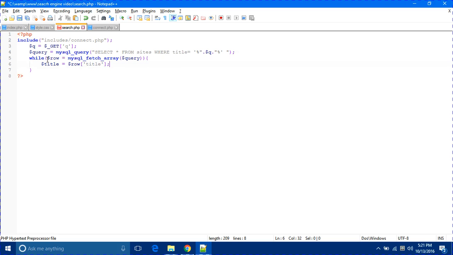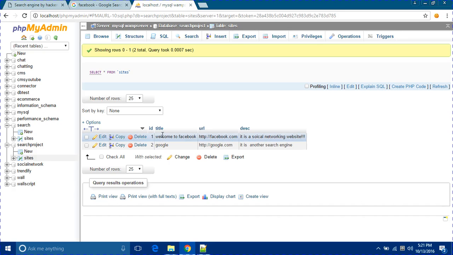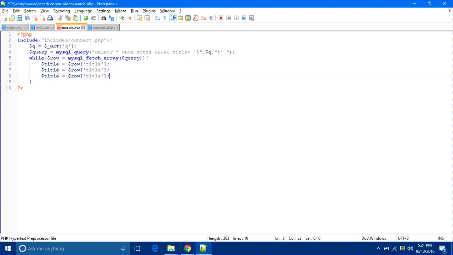Copy it and paste it here 3 times, because we have 3 columns: title, URL, description. Title, and then we have to put here URL, here also URL, and here will be the description, DESC. Okay, and now we are just testing.